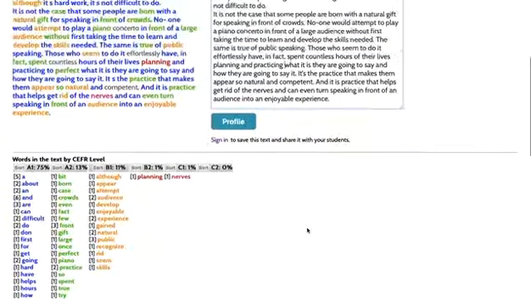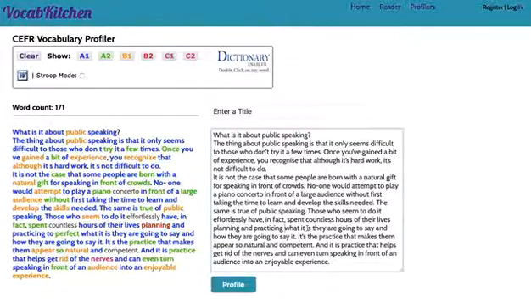So that is Vocab Kitchen, how we would start looking at text. It's not perfect, of course. I mean, we're dealing with systems and algorithms and things like that, but it gives you a first help, first assistance with adapting your texts for the right level.